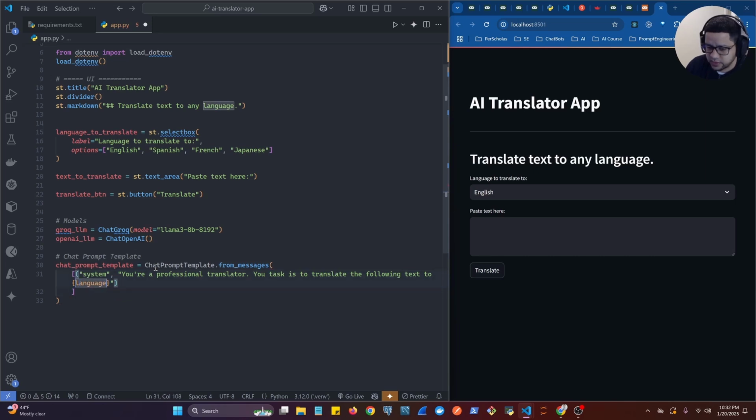And then after that first message, comma, we're going to send another one, another tuple. So parentheses, and here we're going to send a user message, right? And we're going to pass the text. Actually, it's a variable that's going to say text, and that's what we're going to pass, the text that we want to translate. So we're sending this list of messages, right?